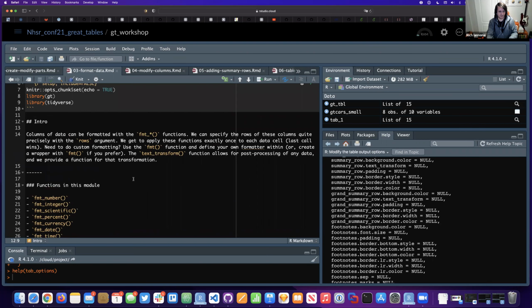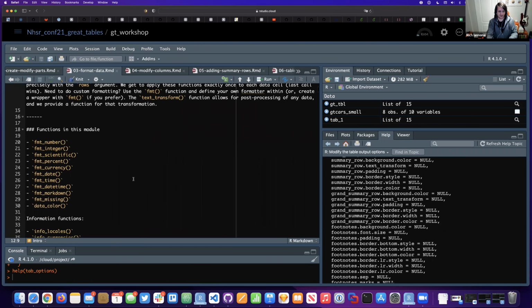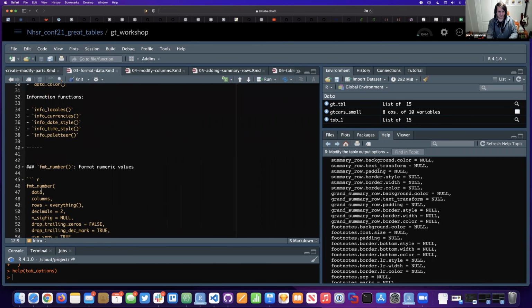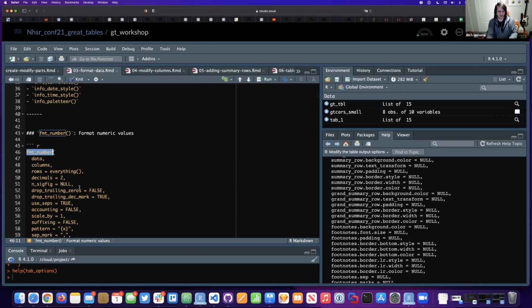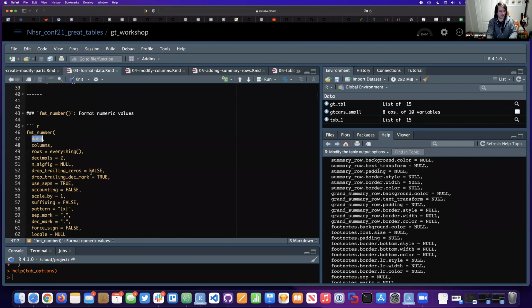So we have a columns argument with all these functions. So we'll look at format number first. Your data in this case is not the input data, it's actually a GT table. So this happens after you introduce your data frame to GT. You use format number while you have your GT table. Okay, so that's what data means in this case.